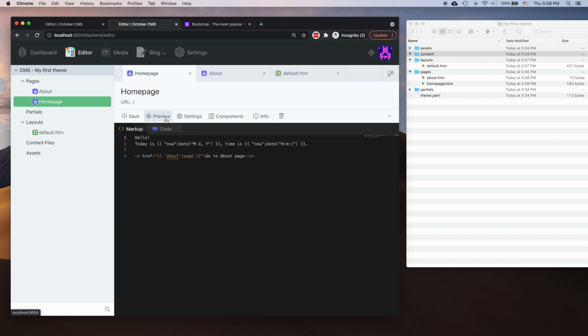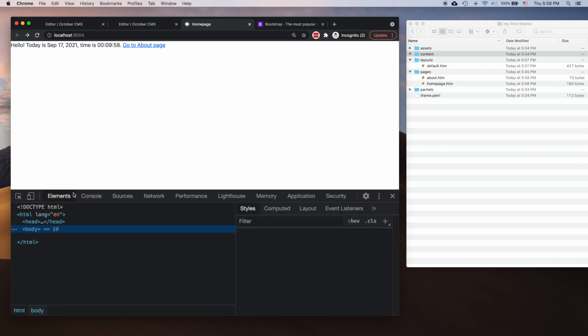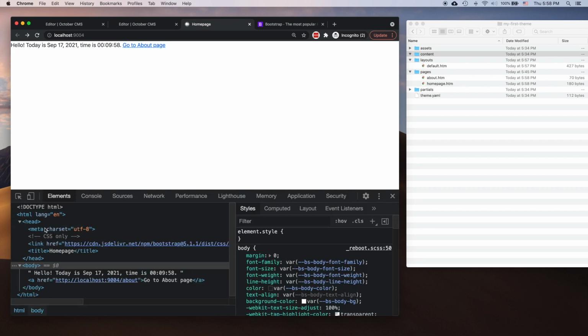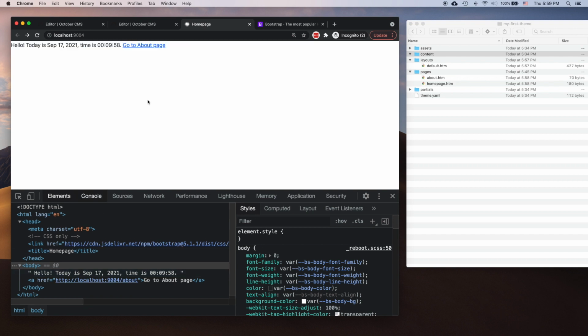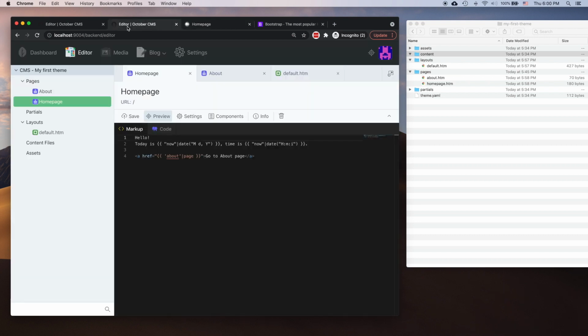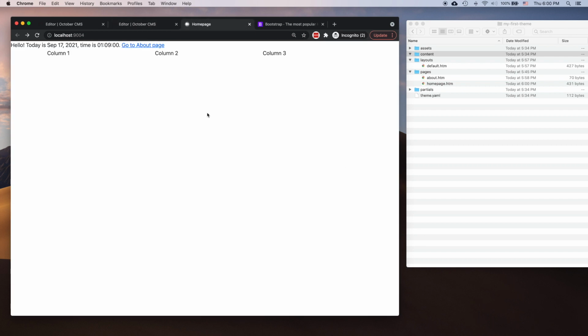Let's see if it still works. It works! If I preview the page source, I can see that the layout markup wraps the page content. This is exactly what I wanted. And the link to Bootstrap CSS works too, at least it should. Let me check. Yep, Bootstrap CSS works, although the page doesn't look nice.